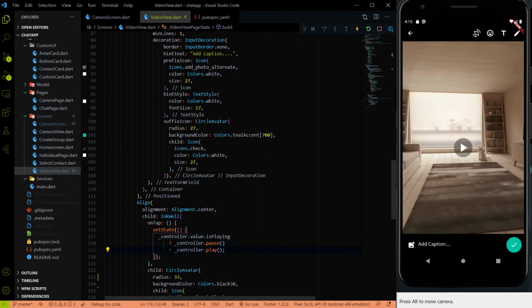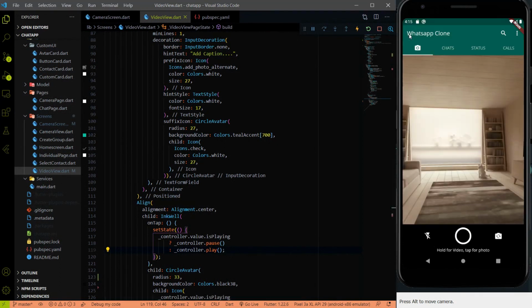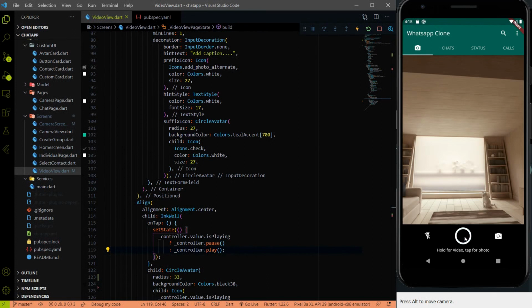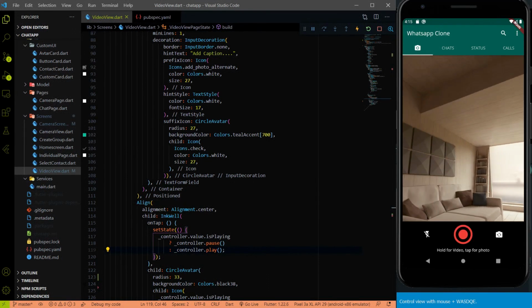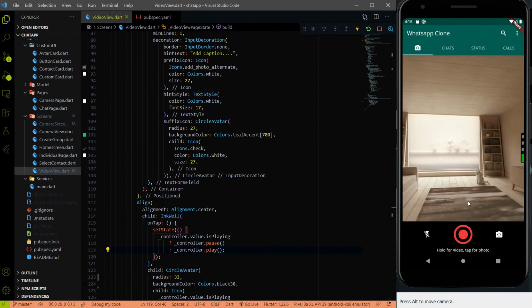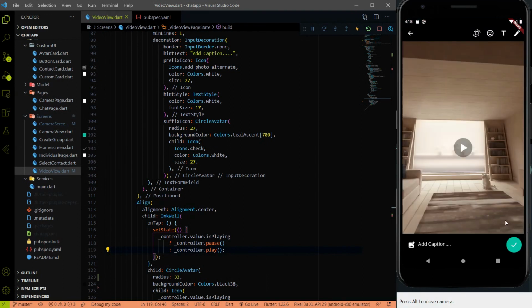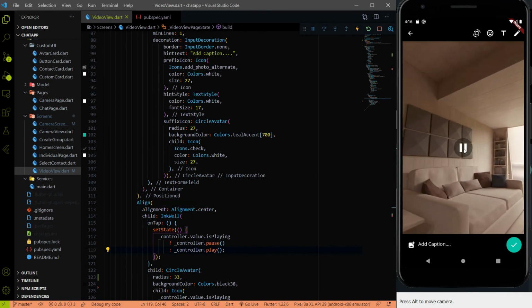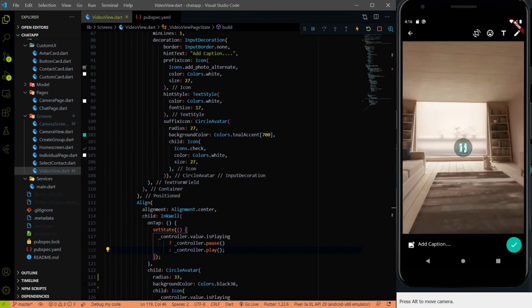Let's test it. For that, I will go back and I'm going to record the video, and let me long press here and let's record the video. And if I move on from here, then the video recording will be off, and let me play this. See, we can play the video as well, which means the purpose of this video is completed.